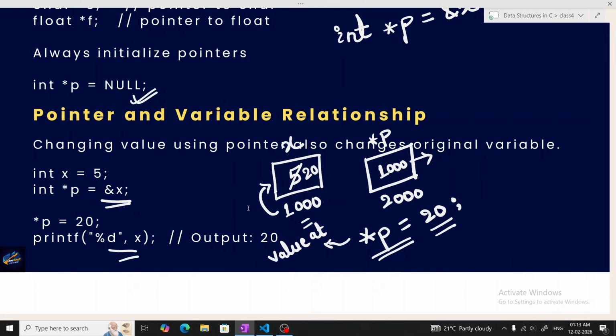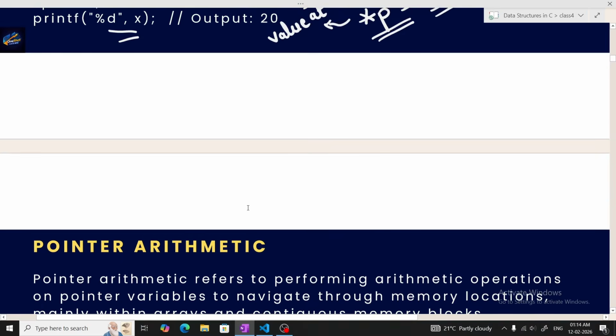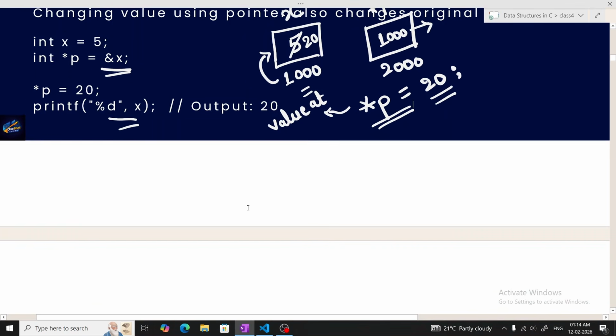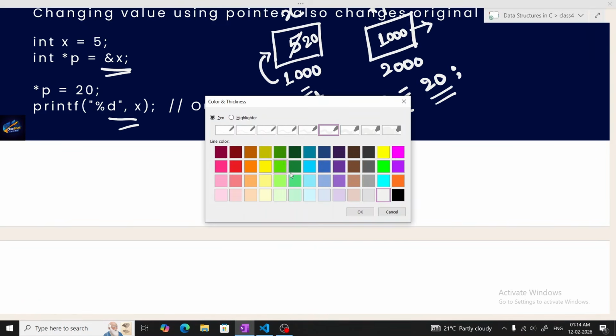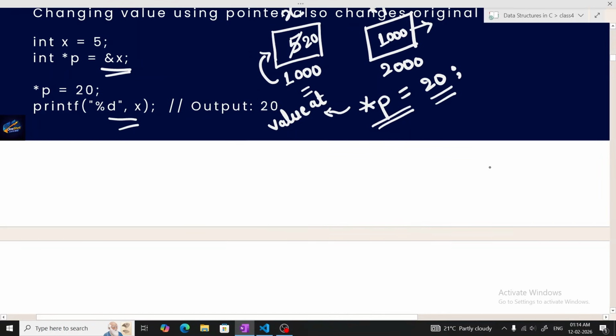Now, let's finally recap the topics we have discussed till now. After this, we will be covering pointer arithmetic in our next slide. But before that, let's quickly recap our topics. We discussed pointers. What is a pointer? I told you that a pointer stores an address.